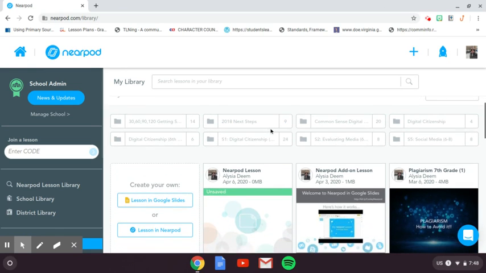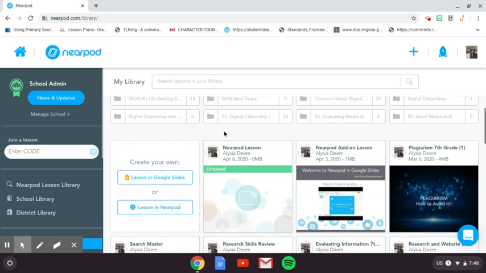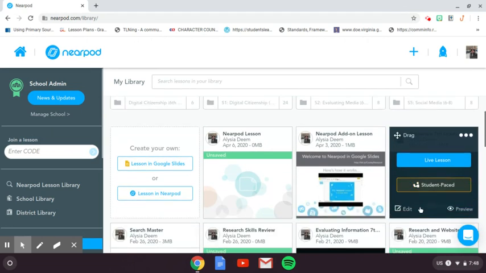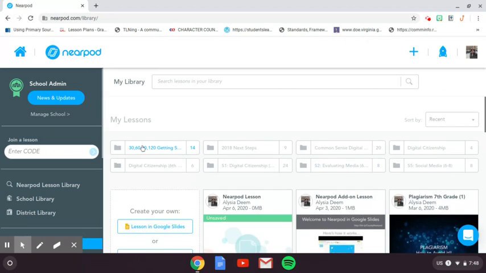If you haven't used Nearpod before, none of this will be here. All that you'll see is this box right here to start creating. These are the lessons that I've used, so they're in my main library, and then you can create folders to organize your lessons. You can create also up here. You can do a lesson in Google Slides, which we'll talk about in a minute. You can do a lesson right within Nearpod from scratch. And this is where you create folders. You can also do subplans here.